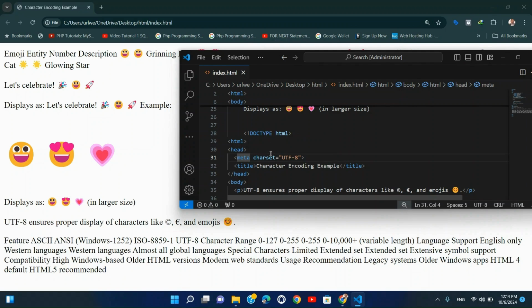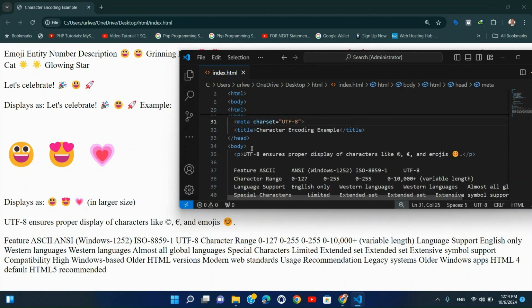Specifying UTF-8. <!DOCTYPE html> <html> <head> <meta charset="UTF-8"> <title>A Character Encoding Example</title> </head> <body> <p>UTF-8 ensures proper display of characters like copyright, euro, and emojis, smiling face with smiling eyes.</p> </body> </html> Key points: place the meta charset equals UTF-8 tag within the head section. Ensure your text editor saves files using UTF-8 encoding.